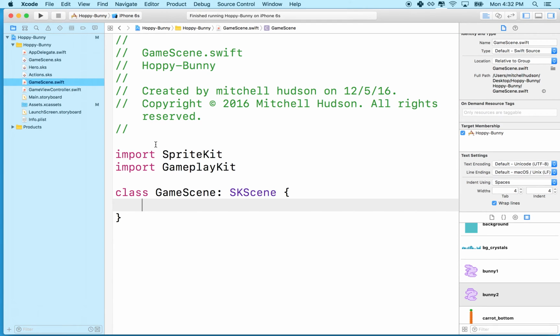Xcode provides an iPhone simulator. So in other words, instead of having your own phone, you can actually test on your own phone with SpriteKit, and we'll do that later. But for right now, we can test very quickly on the desktop with a simulated iPhone.